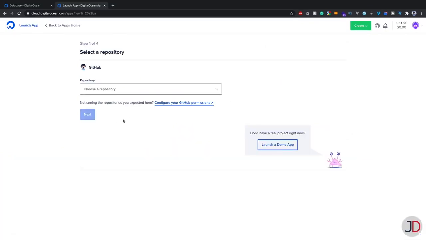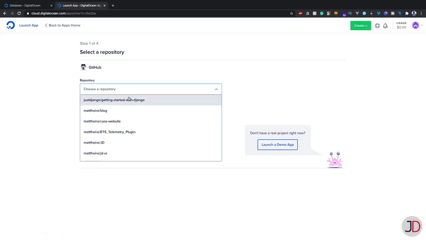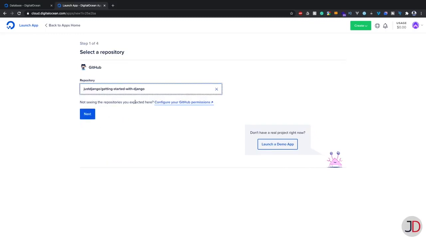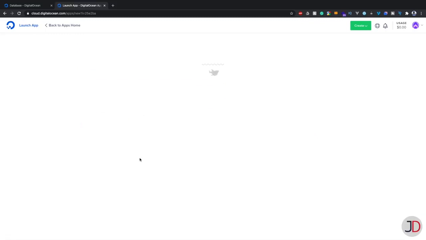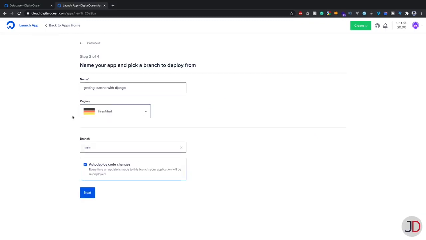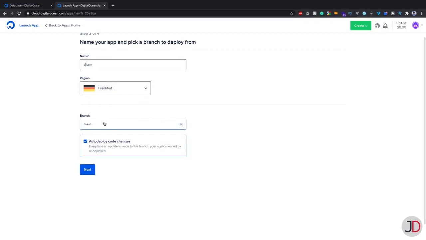And then from here, you're going to want to connect your GitHub repository. So if you don't have it already connected like I do, then you'll just have to follow the prompts to connect your account. And then you can select the repository that you want to give access to. So I'll select mine and we'll click next. All right, so from here, I'm just going to give this a name, DJ CRM. I'll leave it in Frankfurt and I'll let it select the main branch.